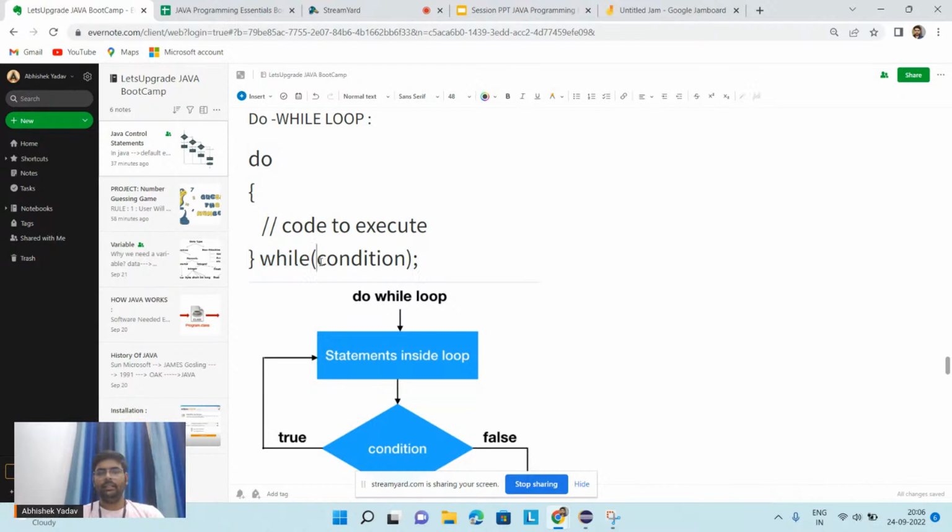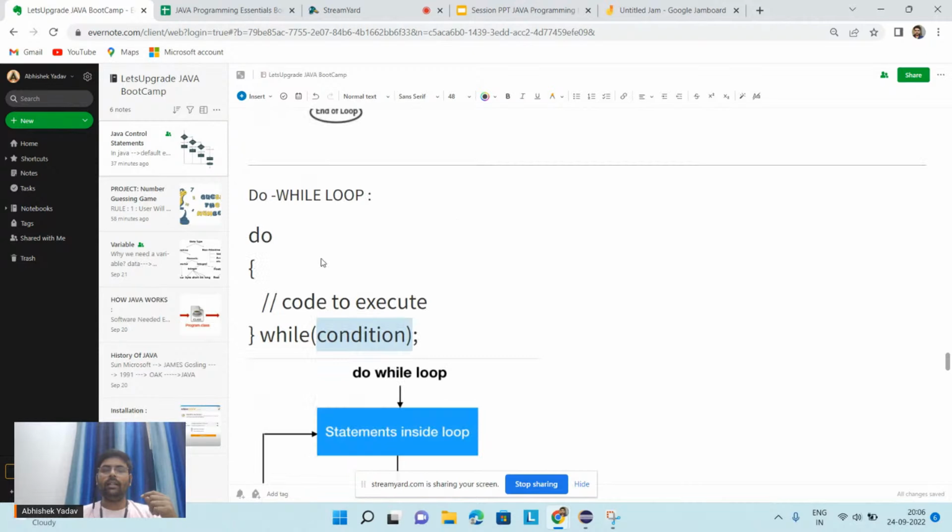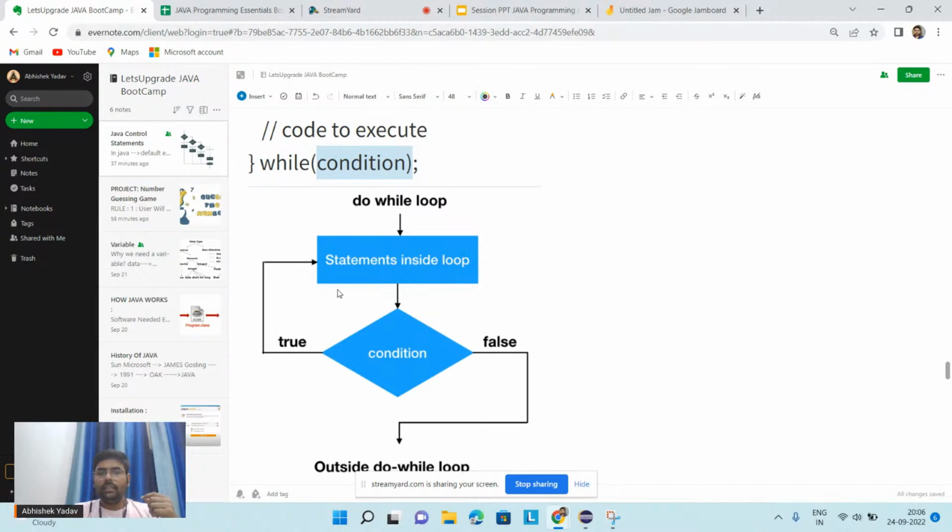So here, what happens when we have to execute the first statement irrespective of the condition? When we want to execute the first statement irrespective of the condition, then we can use a do while loop. Okay, the difference between while and do while loop is what? Here you can see in the flow diagram also.